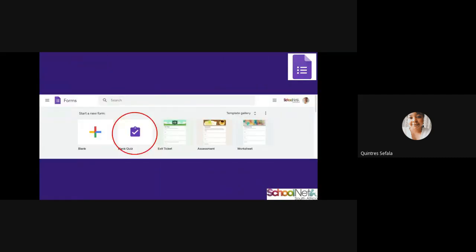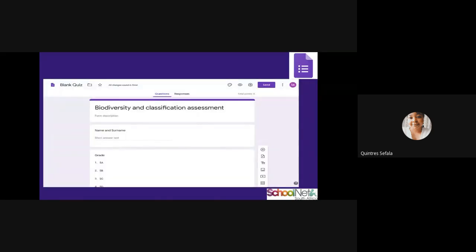So now, once you have found your Google Forms, you can create your form by selecting a blank quiz. Once you have selected your blank quiz, you will then see a blank quiz come up. From here, you will have to give your quiz a name. In this instance, the name of this quiz is Biodiversity and Classification Assessment. This is how it will look when you enter the Google Form quiz.